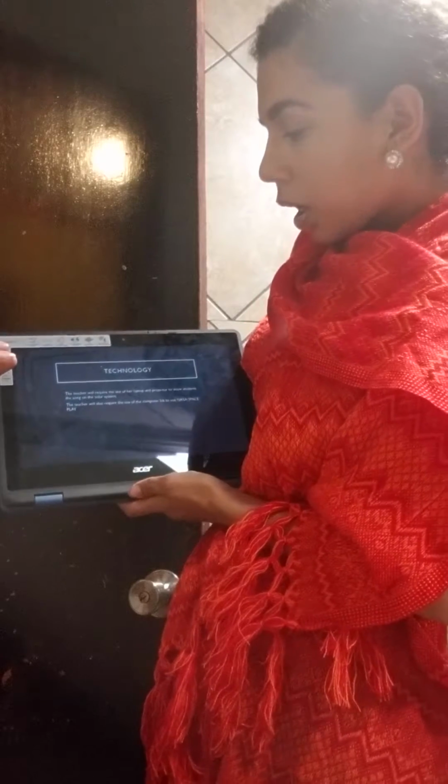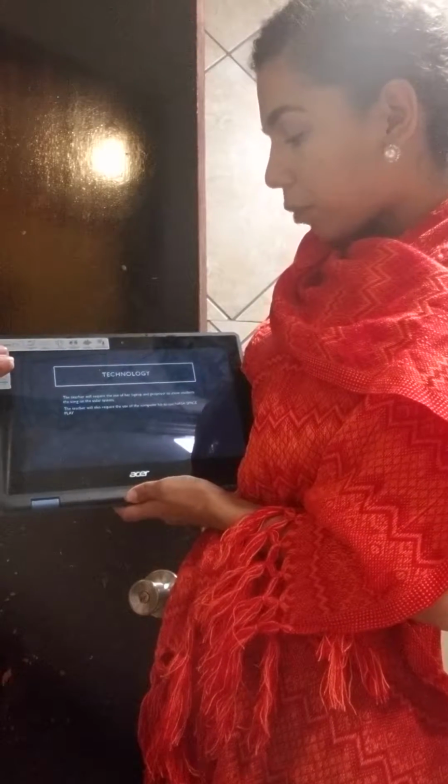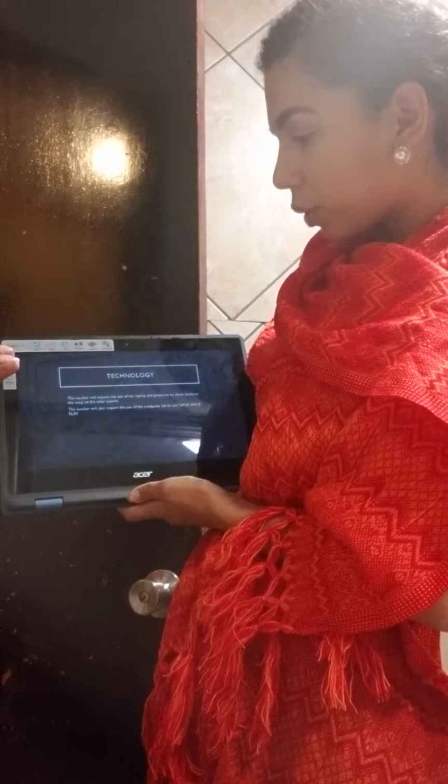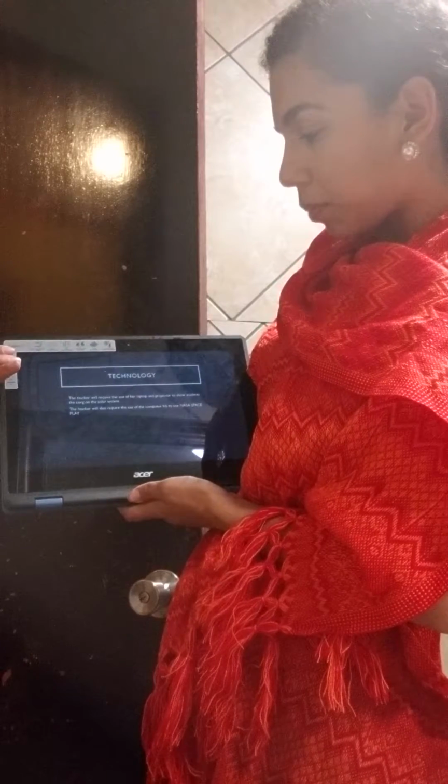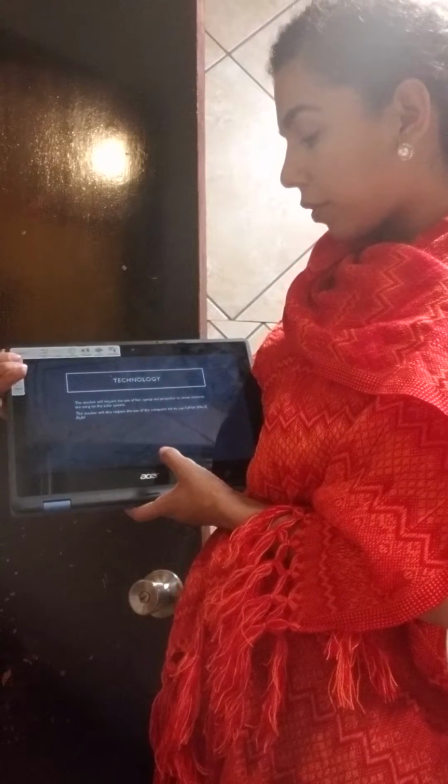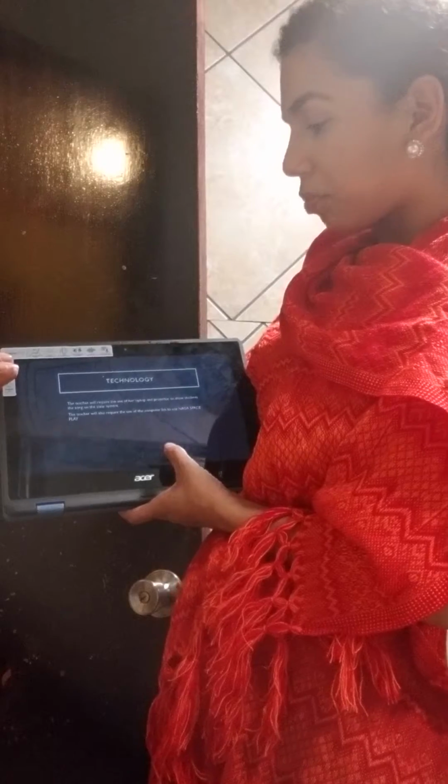Technology. The teacher will require the use of her laptop and projector to show students the song on the solar system. The teacher will also require the use of the computer lab to use NASA's Space Play.